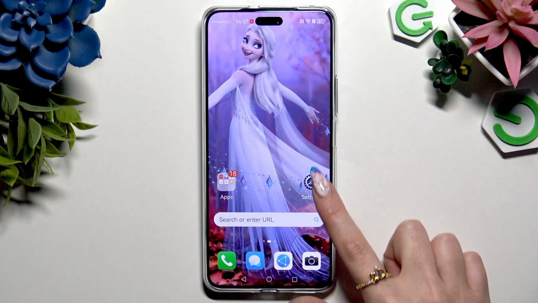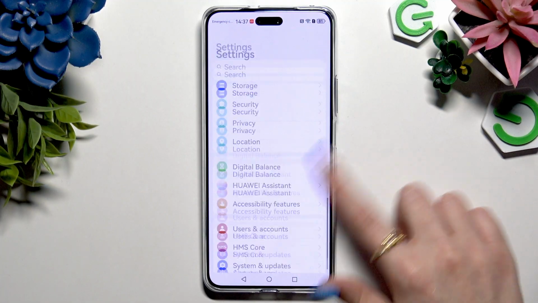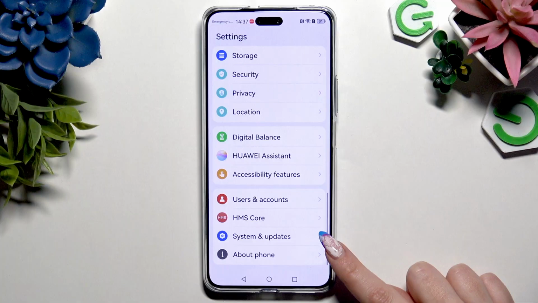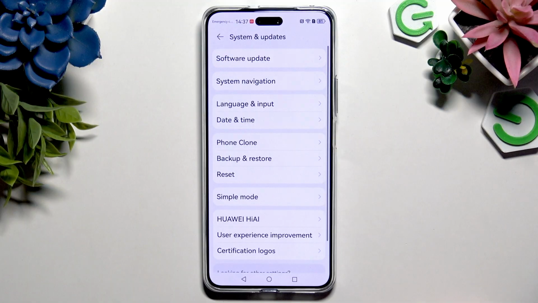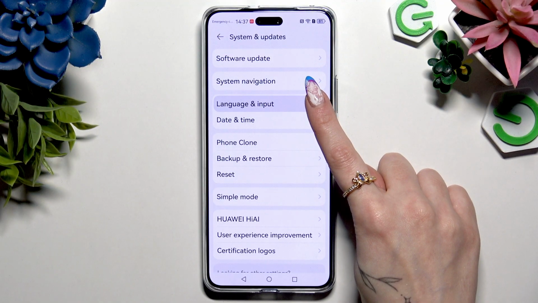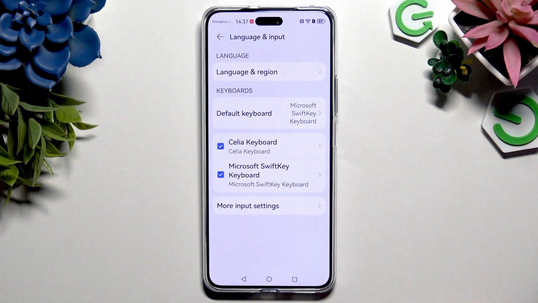First of all, go into Settings and scroll all the way down to tap on System and Updates. Then select Language and Input and click on your keyboard.